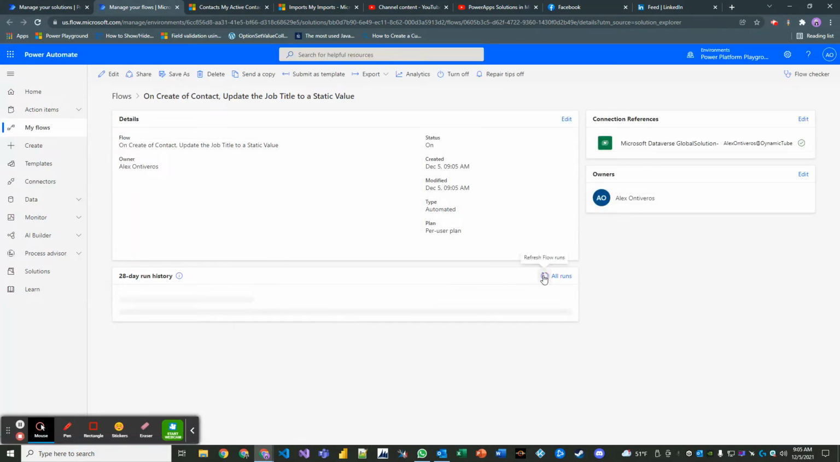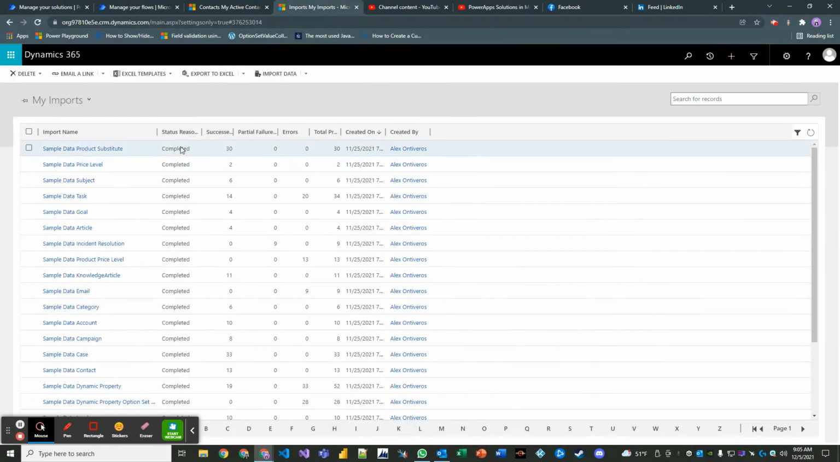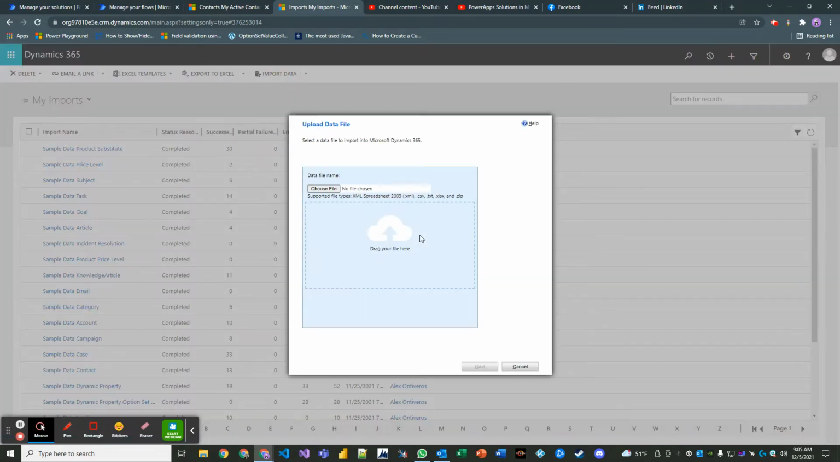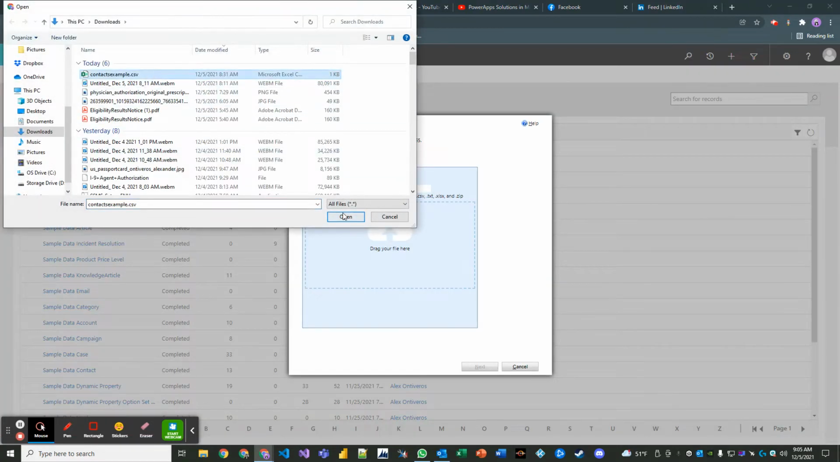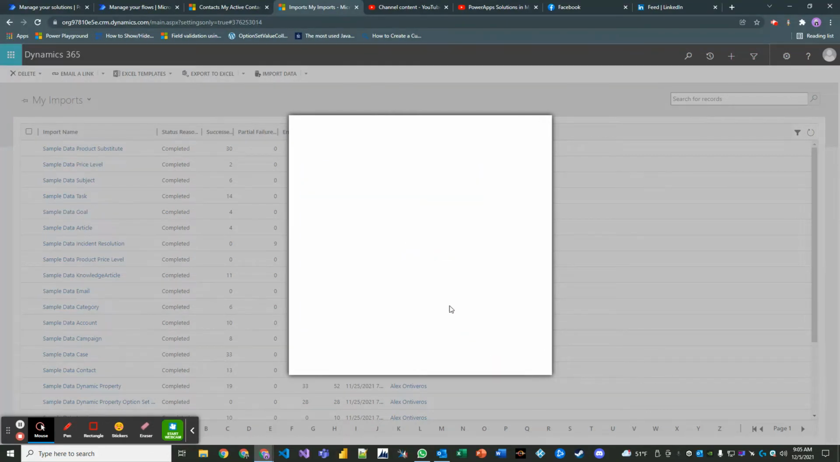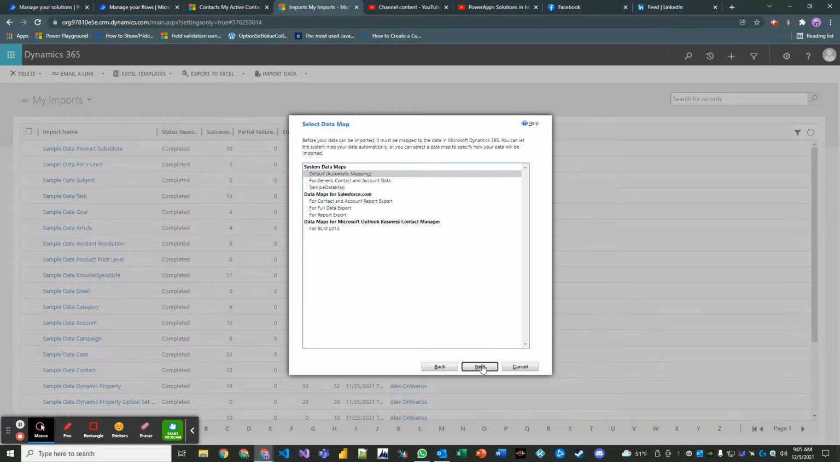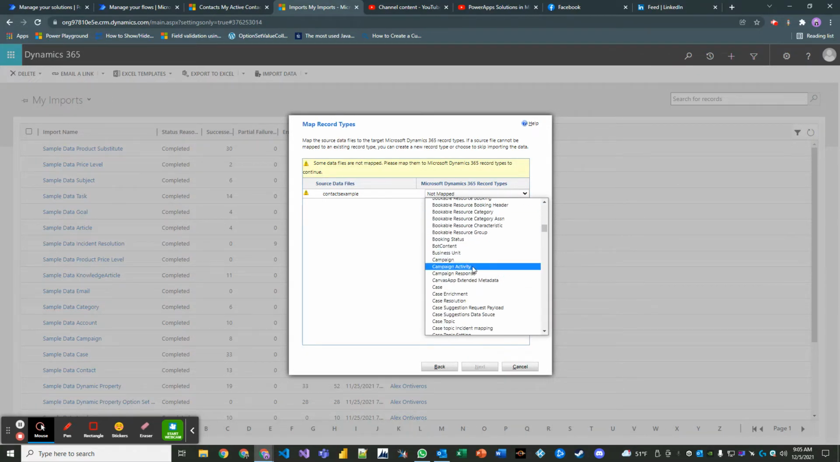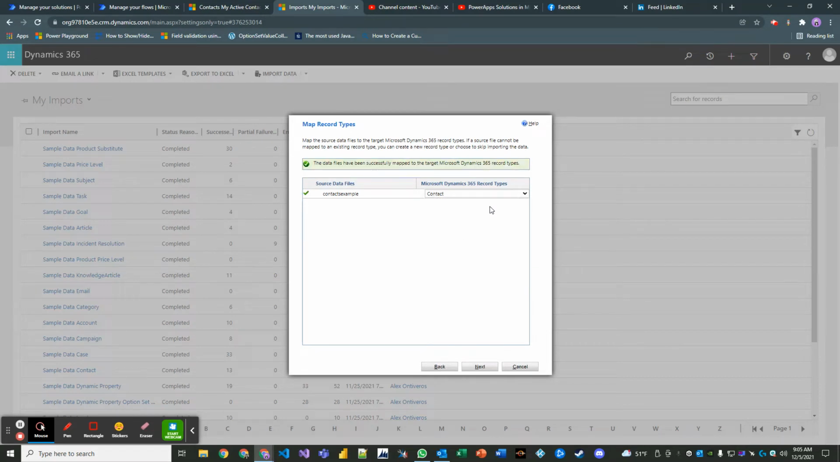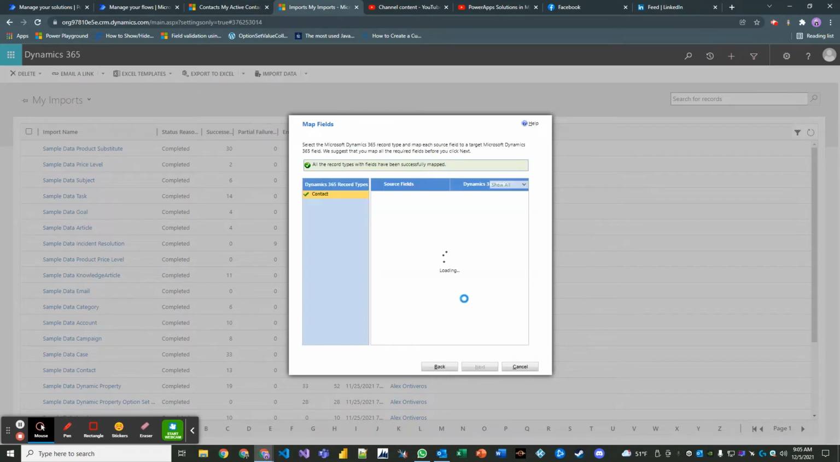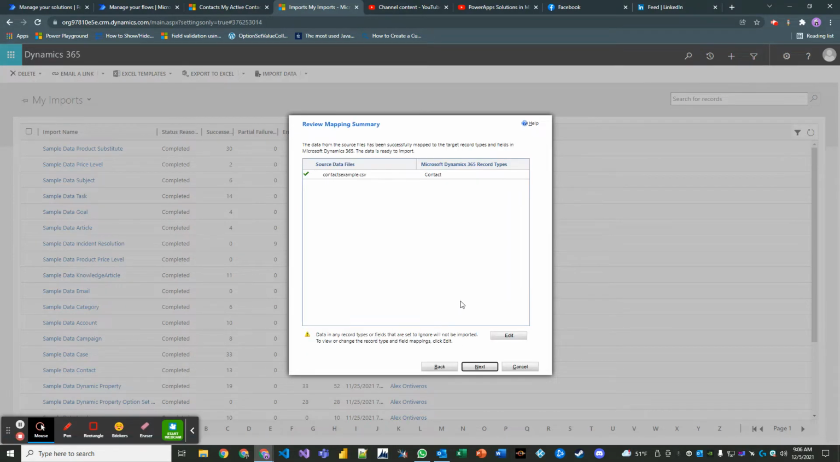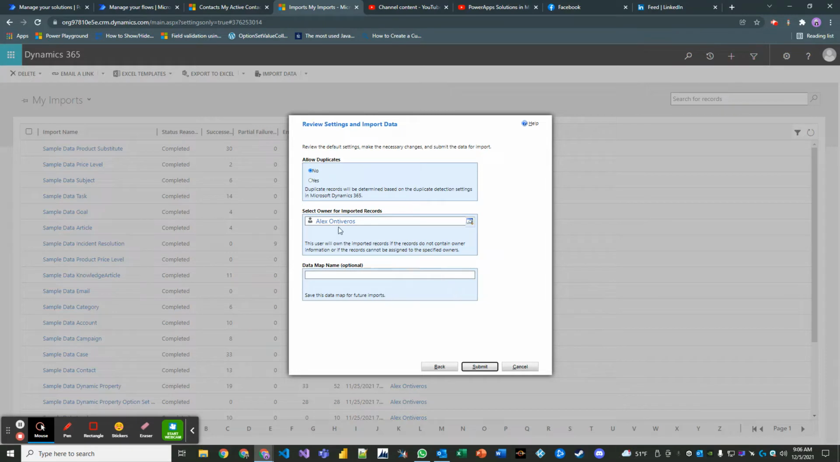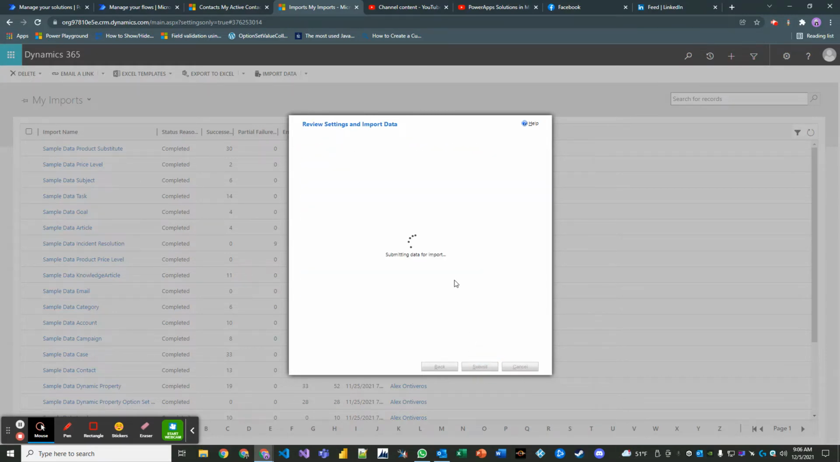Okay, so our jobs never run. Here it is. Next thing we're going to do is go ahead and import against the contact entity, right? Our mappings look good. It's just last name, first name, email. Okay, let's submit it.